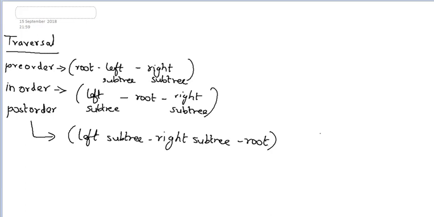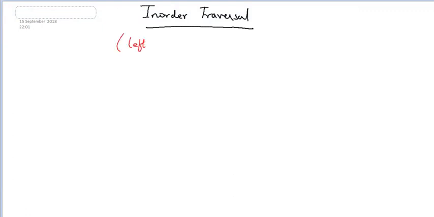Now let us move on with the in-order traversal of today's video. So we are moving on with the in-order traversal. So what is in-order traversal? So we will write the rules. In-order is nothing but the left subtree, the root, and the right subtree.